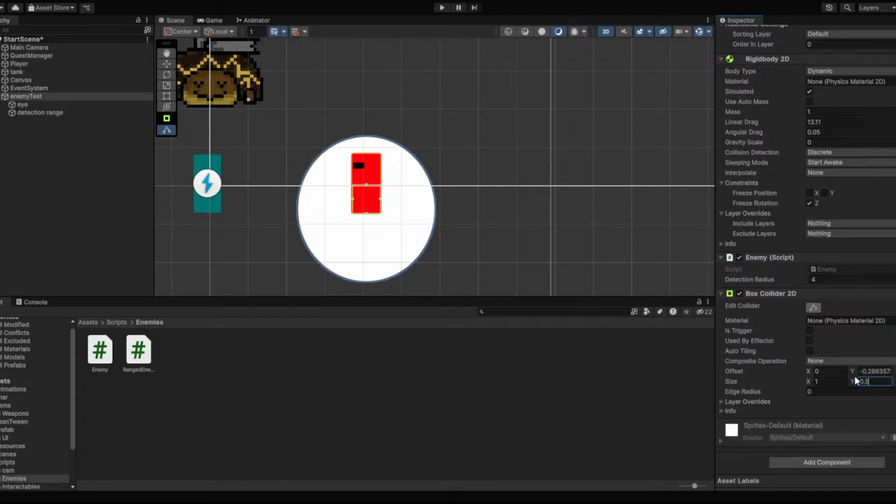0.5. Enter. Yep. 0.5. Nope. Minus 0.25. There we are.